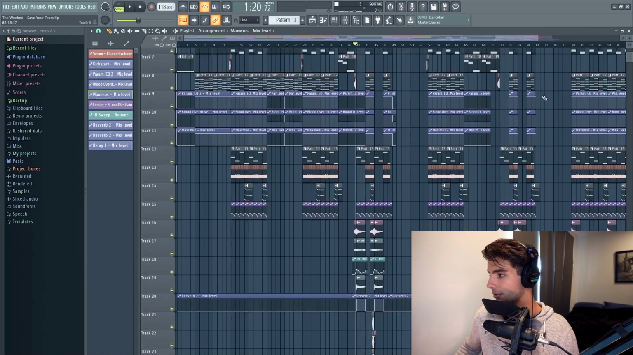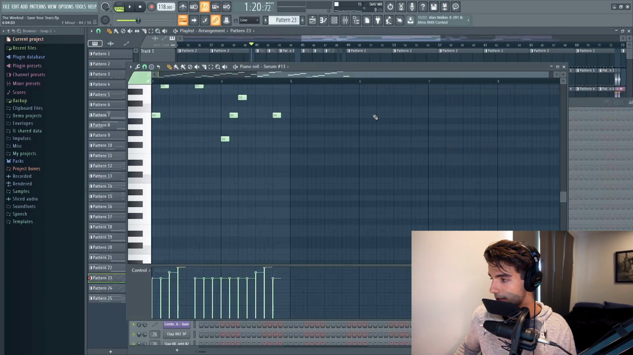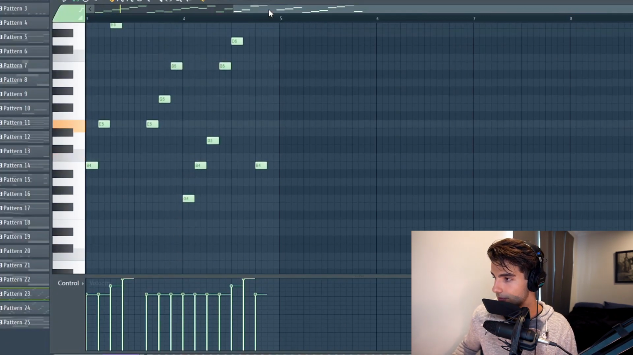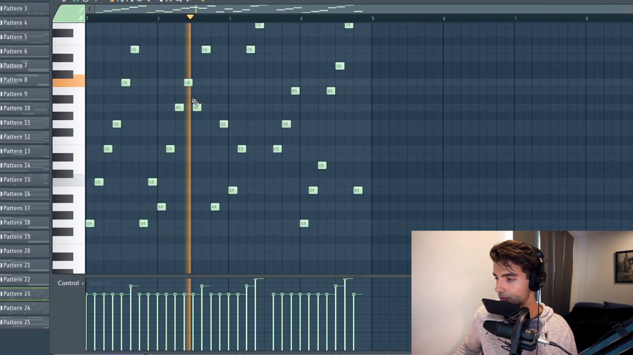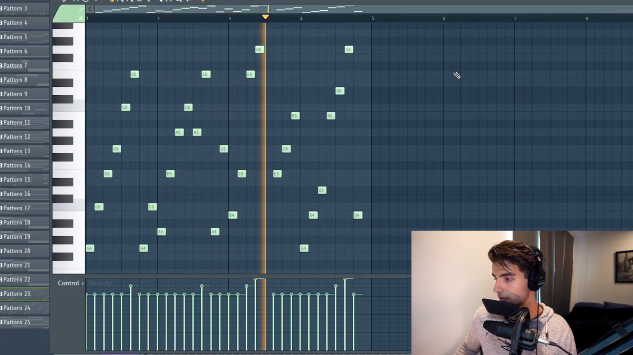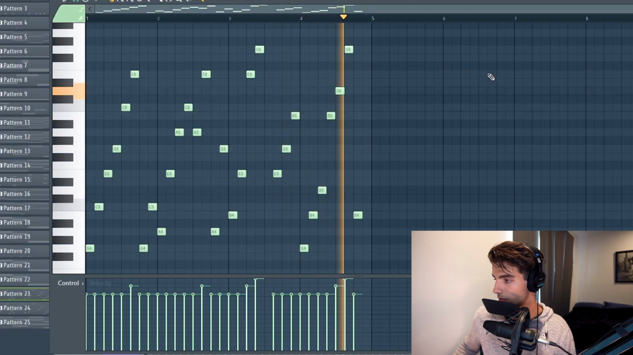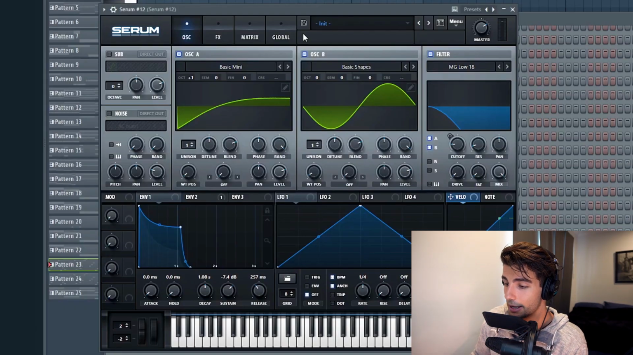That's about it for all the synths. Oh, we do have one more. It's this plucking sound. This synth is pretty important later on in the song.